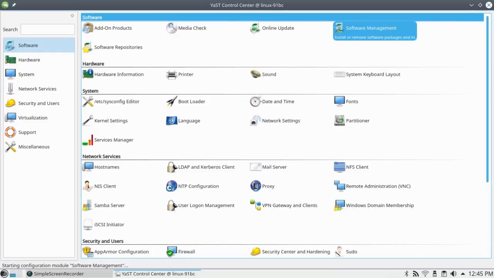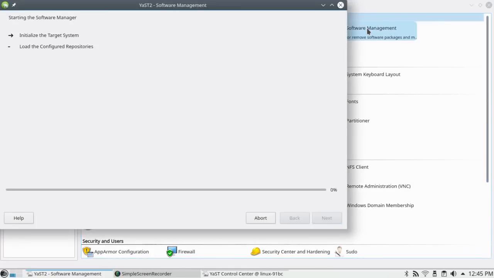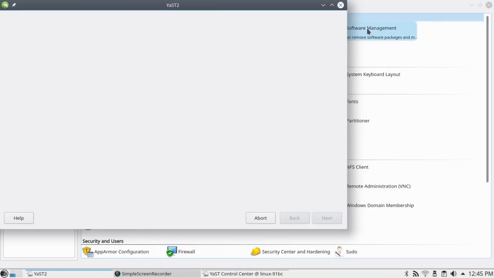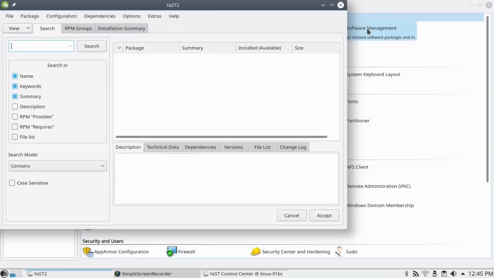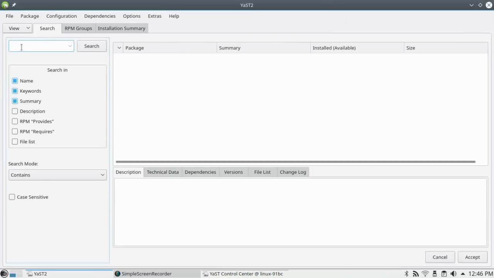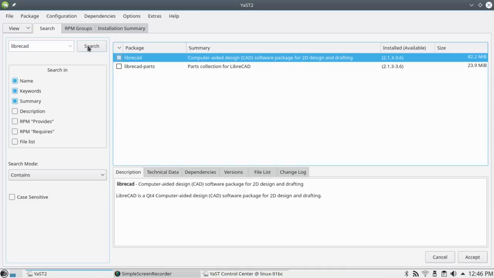However, up here at the top you also have software management, which is listed separately. And this is another way of installing and removing software, and this is native to openSUSE, not necessarily to KDE Plasma. So if I wanted to search for LibreCAD, I find that it's available. Version 2.1. I think that's fairly up to date.